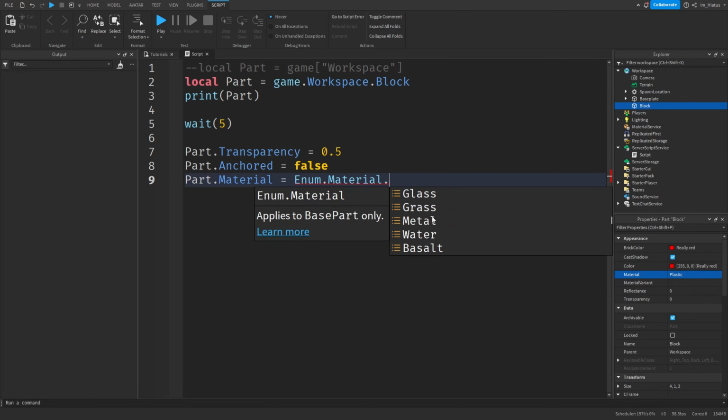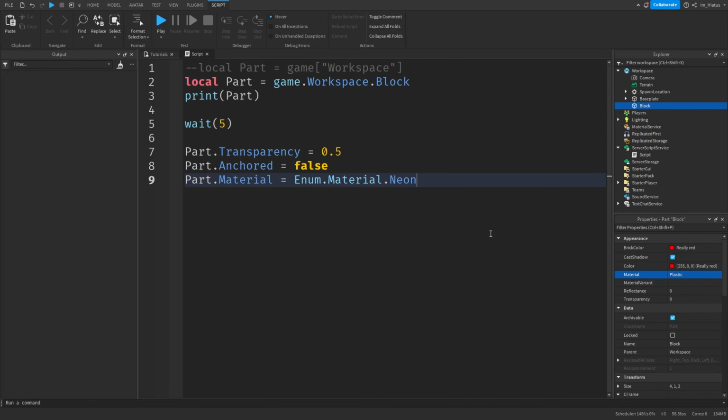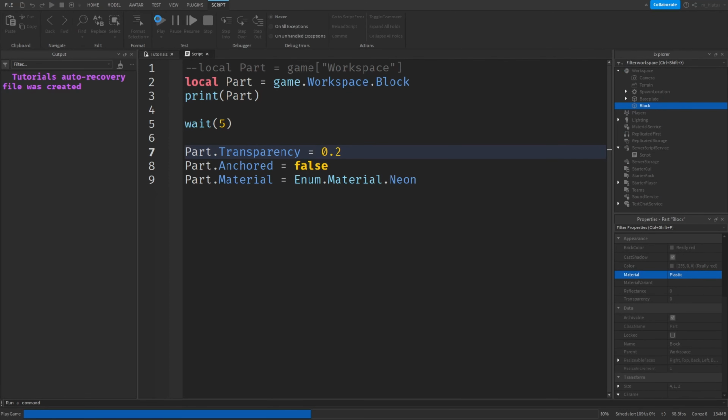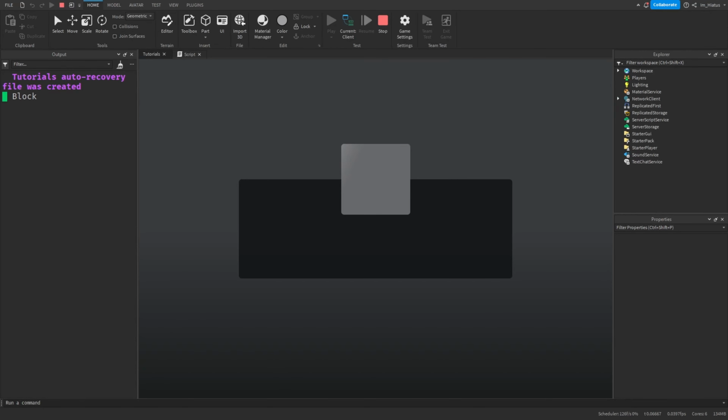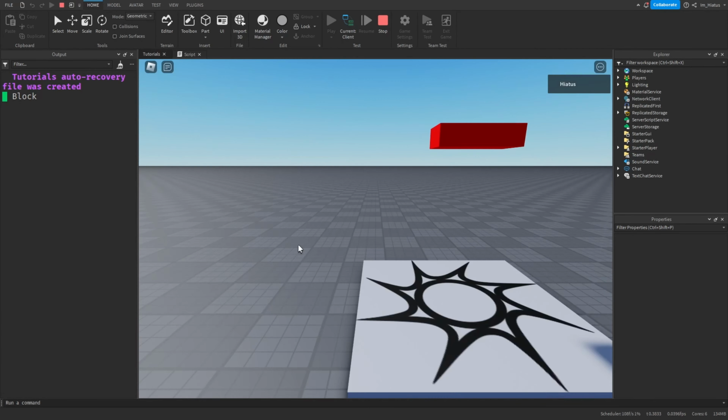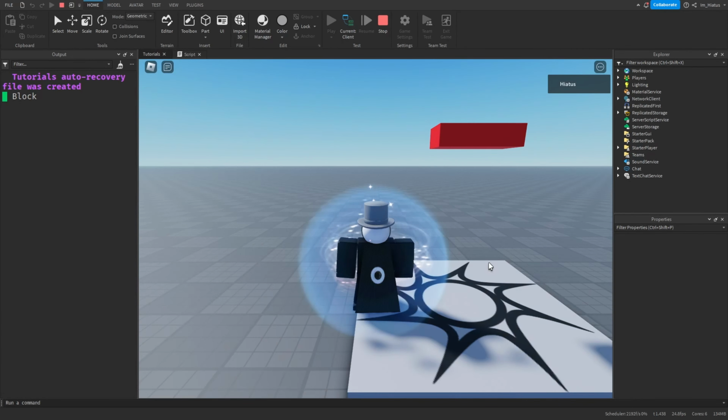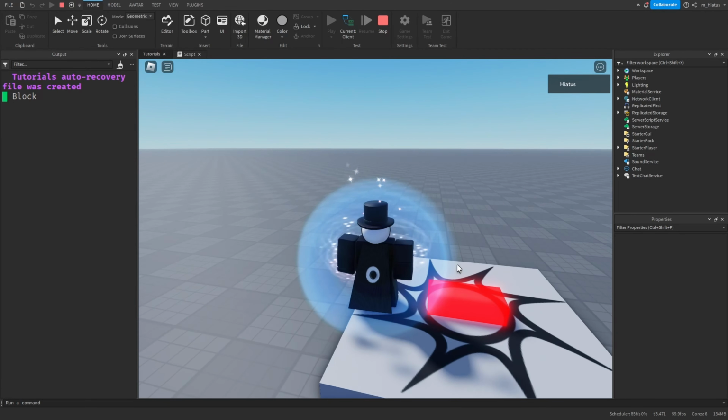You can choose any material you like, but make sure it is compatible with parts or base parts. Now, before we test the code, I'm going to reduce the transparency to 0.2 so we can see the material properly. And you can see the material changes after 5 seconds.